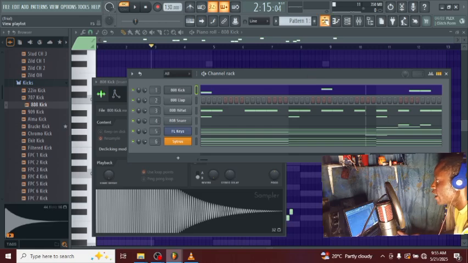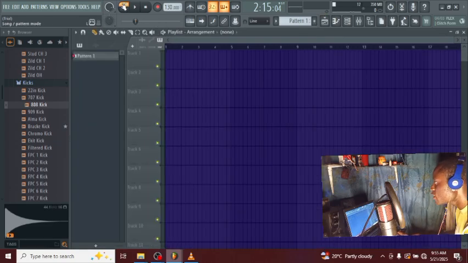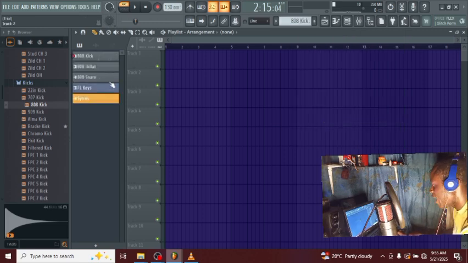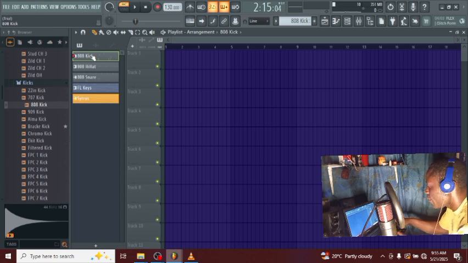View playlist. I'll click here. Make sure you use this now. Make sure you use the pattern mode and the song mode to switch. This is my pattern 1 on my screen. I'll put my cursor here, right click, then click split by channel. I've clicked split by channel, which I can also do by pressing Ctrl A, or just click here.